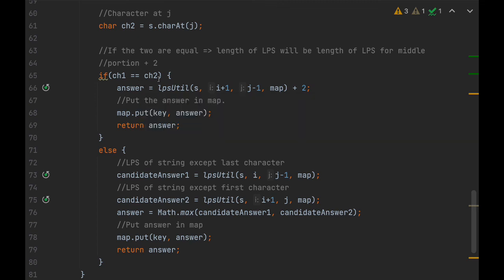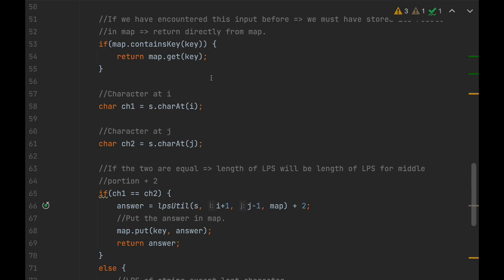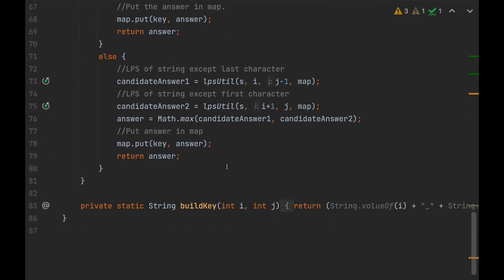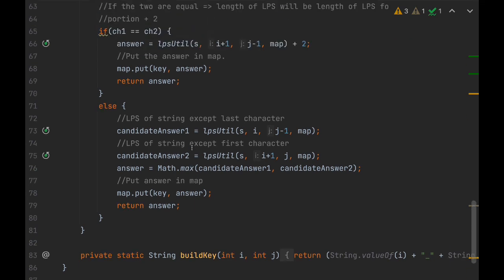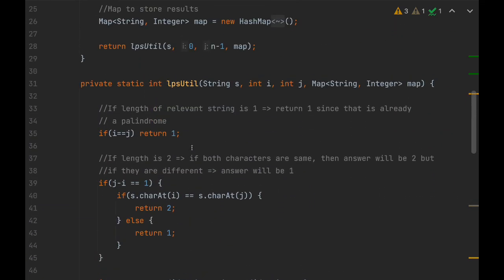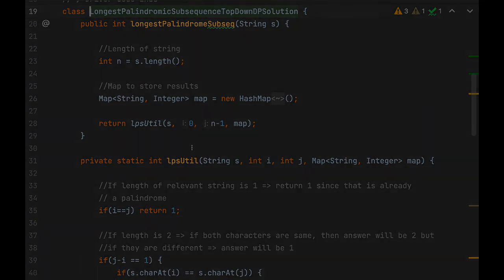So again, we first check if the two characters are equal. If the two characters are equal, then our answer is the answer for the middle portion plus 2. But before returning the answer, we put that in the map so that we can use it whenever we encounter the same input again. If the two characters were not equal, then we calculate the two candidate answers. One excludes the last character and the second one excludes the first character. And whichever is the maximum of the two is our answer. But again, before returning the answer, we put that in the map. So this is the code for longest palindromic subsequence using memoization or top-down dynamic programming.